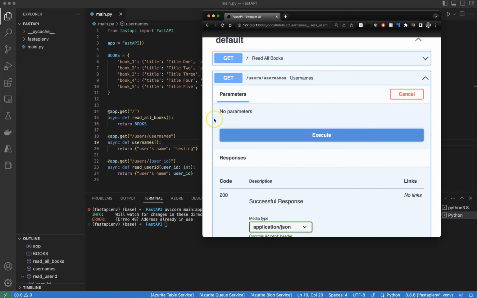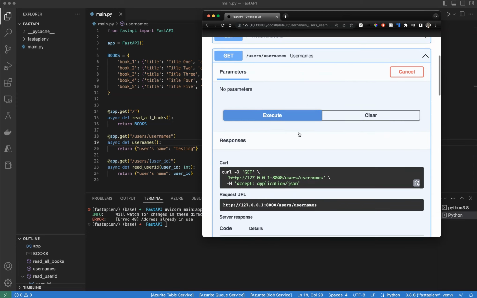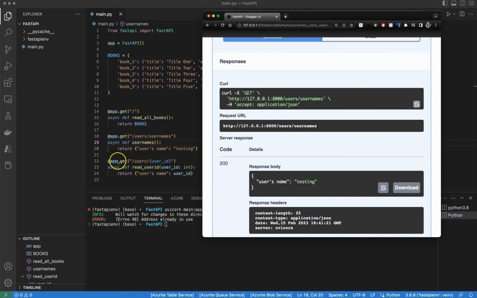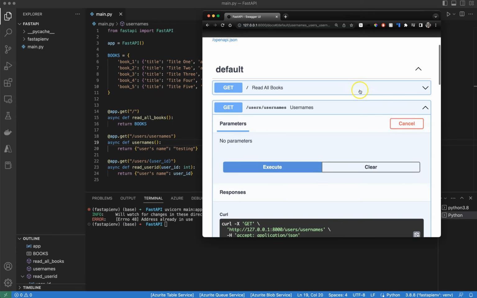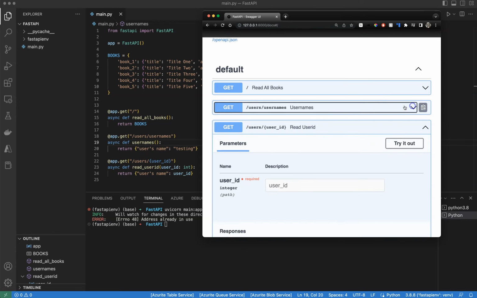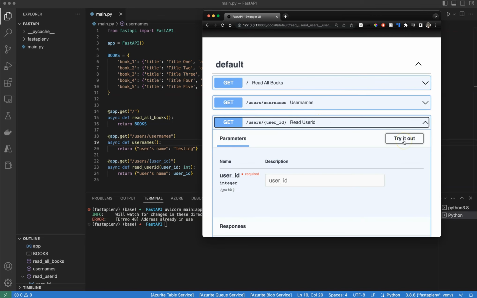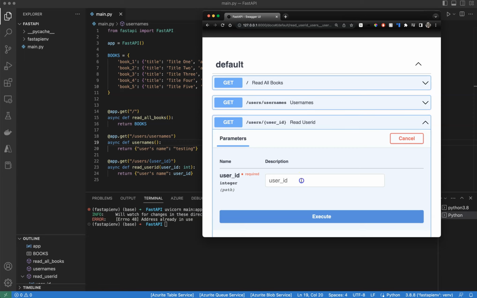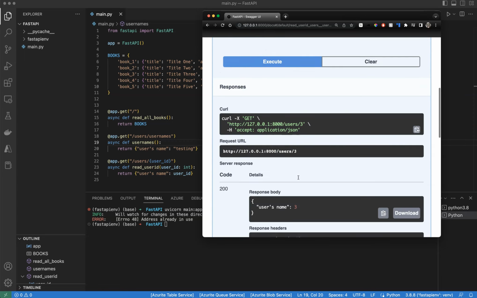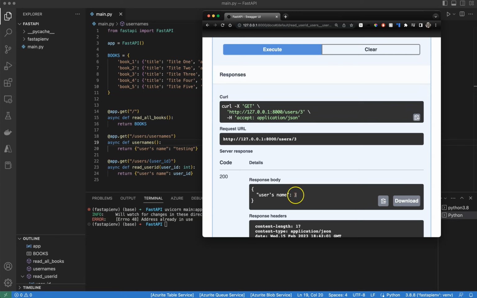So let's go here, try it out. There are no parameters in there, so let's execute that, and we get this. This is what we want to return, right? Return username and testing. Let's collapse this and come back to user ID, and this is going to work as is, right? So try it out. Let's pick 3. There you have it. That's the response body. It's of type integer as we specified here.